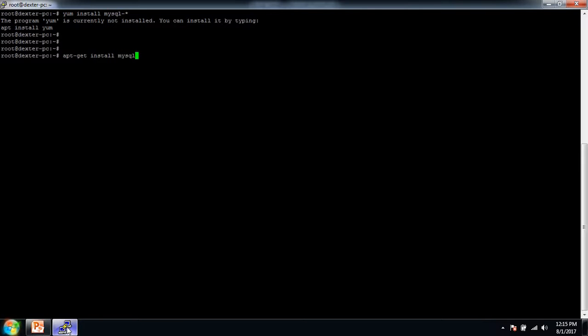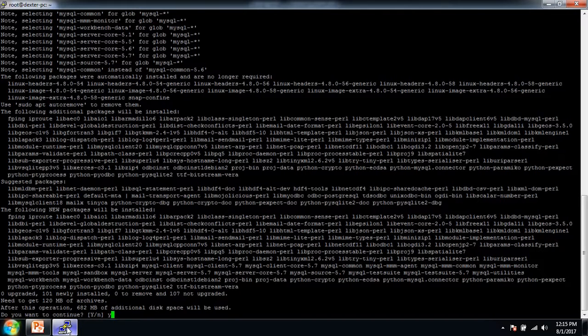So we're going to type it: yum install space MySQL dash star, like wildcard characters, enter. Sorry, my system is Ubuntu, so instead of yum I have to use apt-get. Type apt-get install MySQL dash star. Yes.